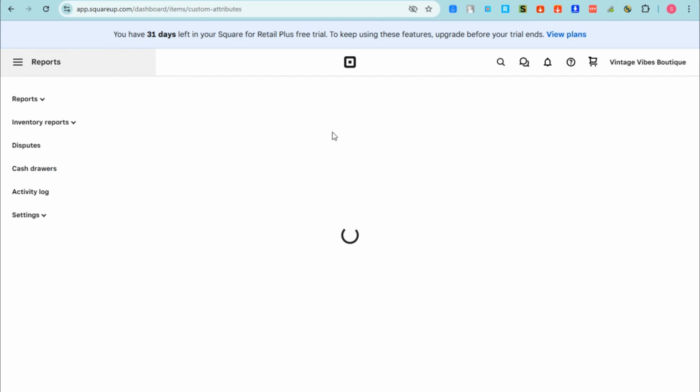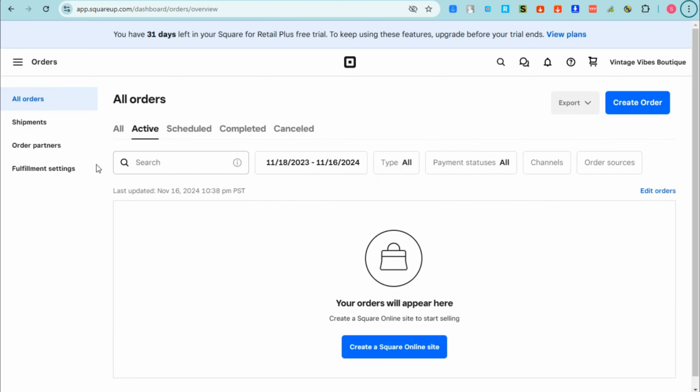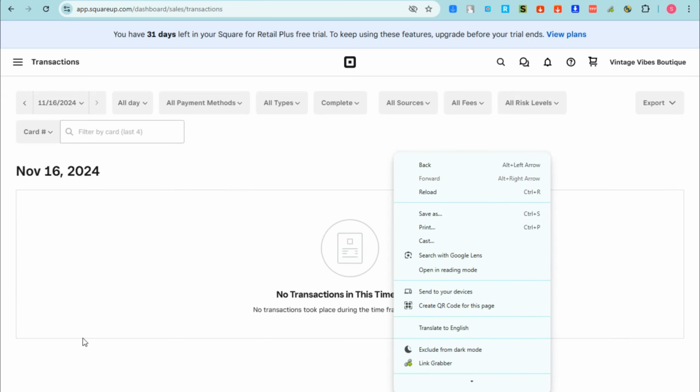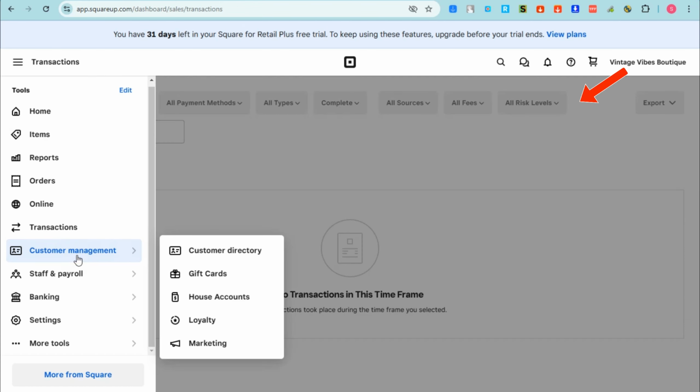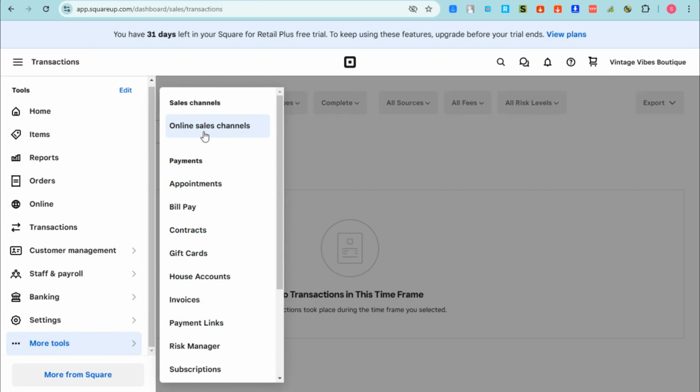Going back to the report section, here you can see detailed insights into your operation. It helps track sales, inventory, employee performance, and other critical business metrics. In the order section, it allows businesses to efficiently manage, track, and fulfill custom orders. And the transaction section refers to any payment or sale processed through Square's system. There are tons of features and options here in Square Management. Customer management, you can see here staff and payroll, banking settings, and more tools.